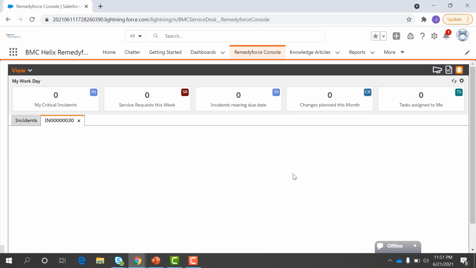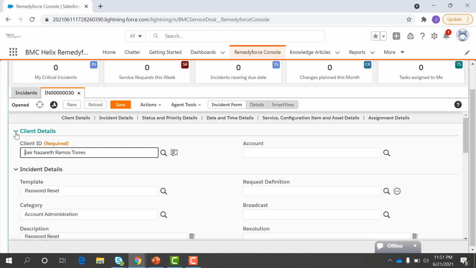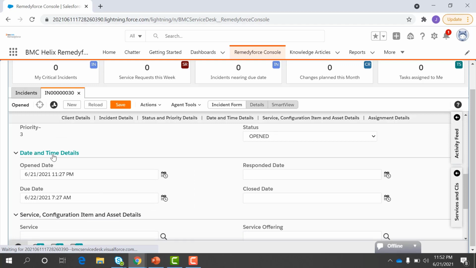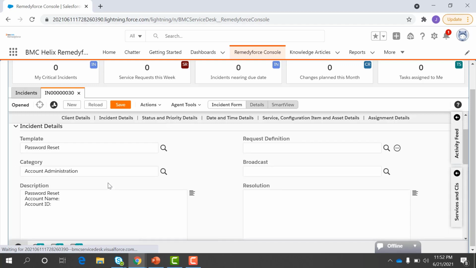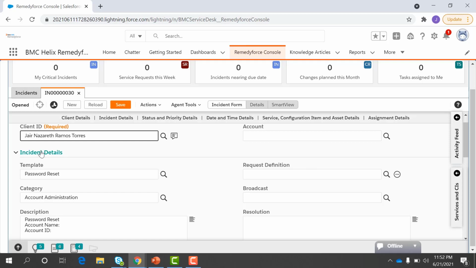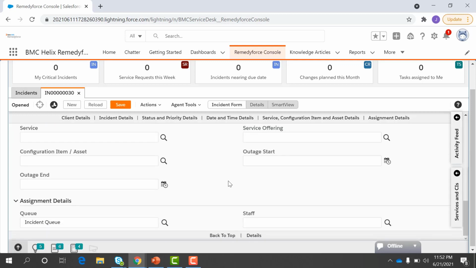So now let's open an incident. Here on the incident form, you can see different sections like client details, incident details. If you scroll down, status and priority details, date and time details. All those are managed by field sets within the incident object. You can add more fields if you want to each field set, or you can remove fields if you want. I mean, you can also sort it in different ways. So that's something that you can do using field sets on the incident object.